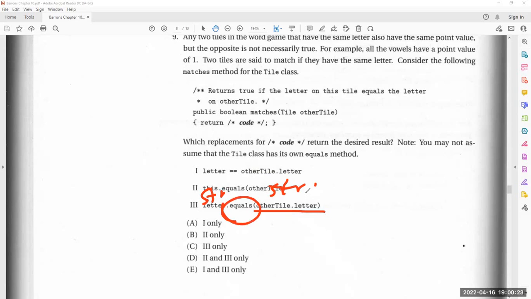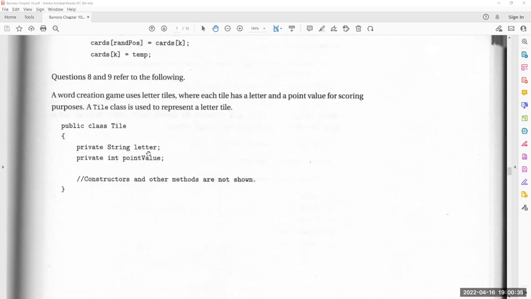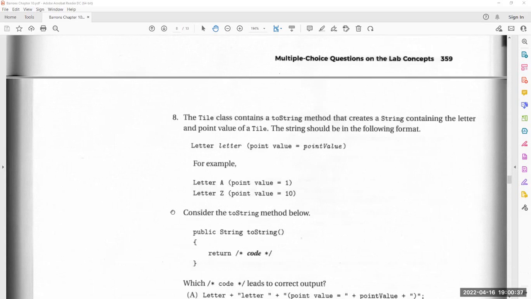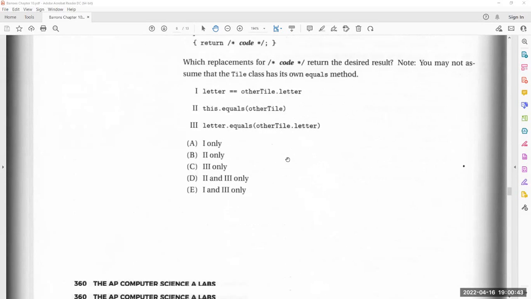Oh. So the equals comes from the string object. It doesn't come from the object class. Is that okay? Yeah. So it's actually comparing two strings. String by itself has the equals function defined, but not tile. Tile doesn't have it. Is that okay? Yeah, good question to have.